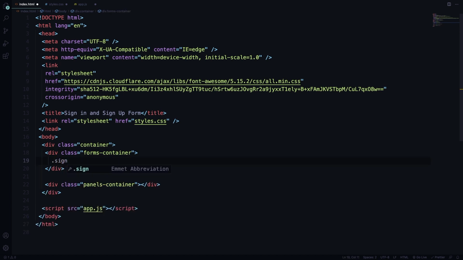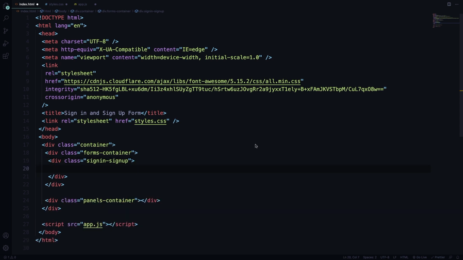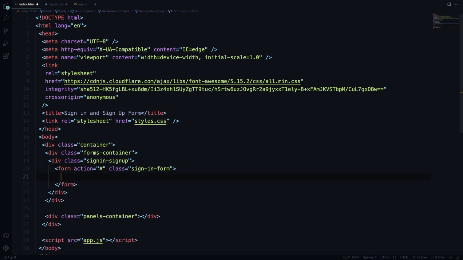And in here let's have another container, sign in, sign up. Alright, let me type here, sign in and sign up. Alright, and inside this container we're gonna create a form, okay? Let's give a class of sign in form. Later on we're gonna create a sign up, okay? Also the inside is sign in, sign up.